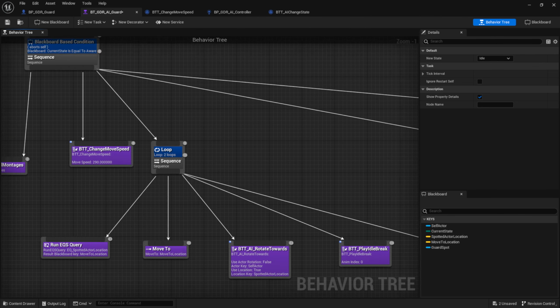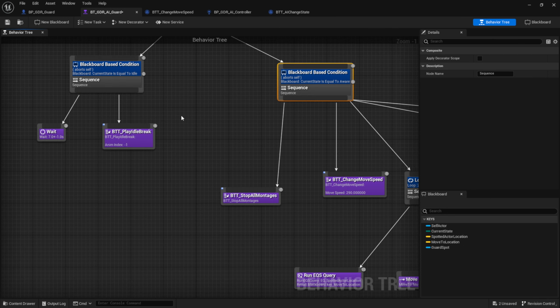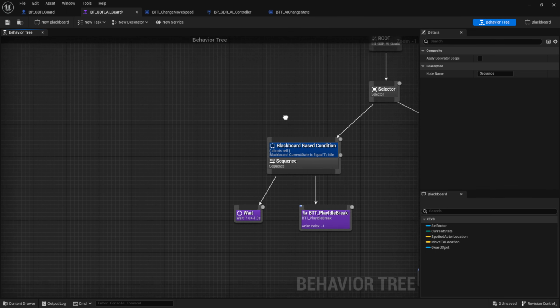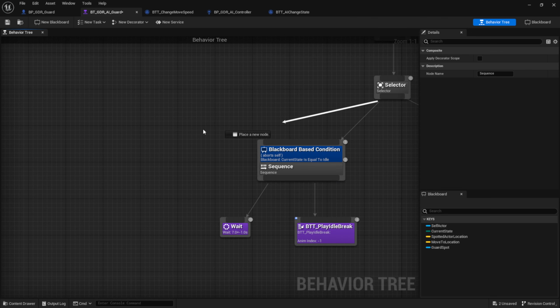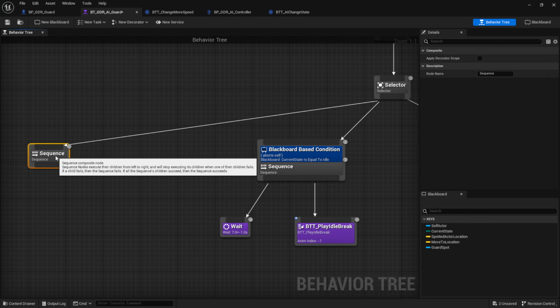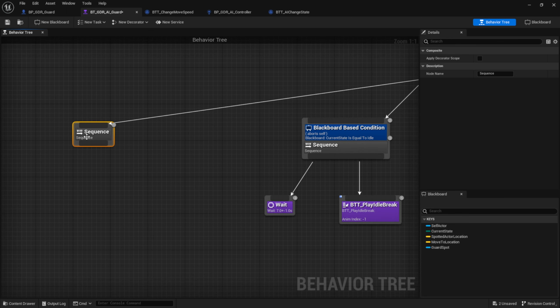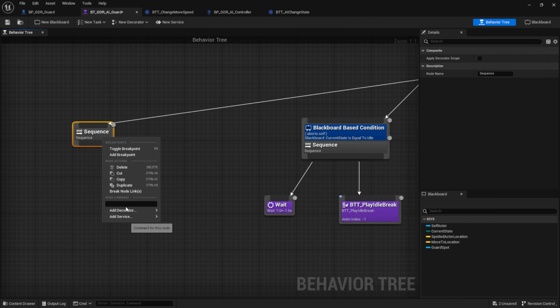So as I mentioned previously, that will also make this node abort and it will re-evaluate the tree. So what we're going to do now is add a sequence all the way at the beginning, before our current state is equal to idle. So let's drag off here and add a composite sequence. And in here we're going to add two conditions as well. The first one is simply check if our state is idle.